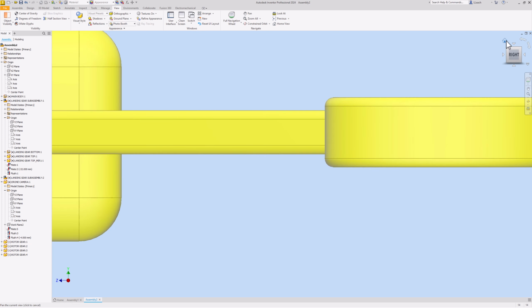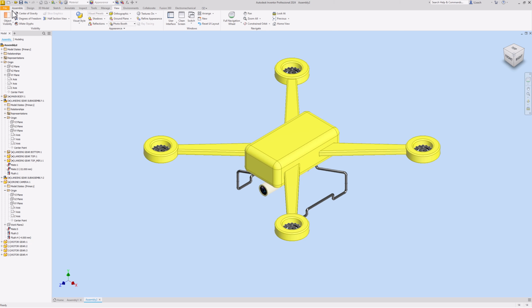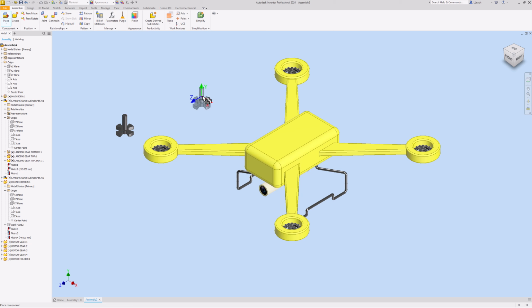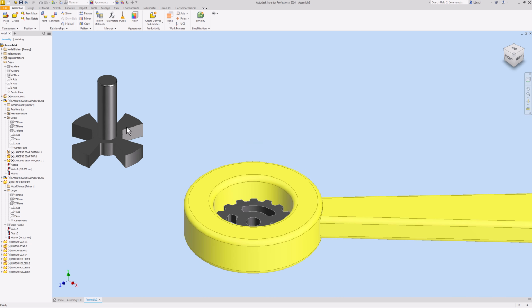Then I'm going to go to assemble, place. I want to bring in the rotor, no, not that, the rotor holder. Yeah, that's what I want. I want the rotor holder open. Again, I need 4 of these. 1, 2, 3, 4. Right click, hit OK. These are pretty much the same method.